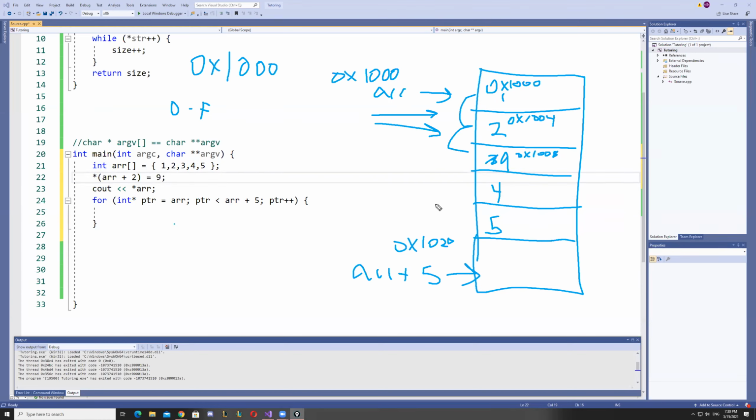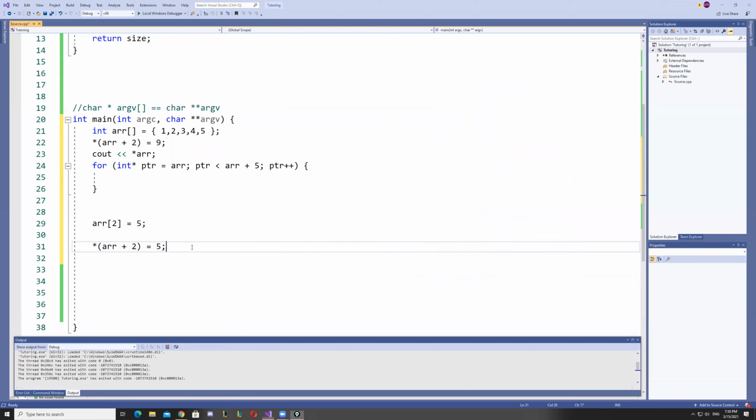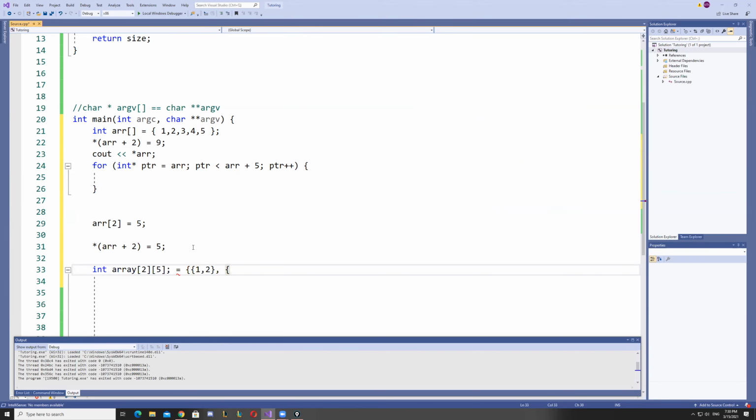We have fancy syntax, like array of 2 equals 5. That's the exact same as saying this. Those two are identical. And then 2D arrays are a bit more confusing, so we'll do that right now. A 2D array, I can have something like int array of 2 and 5, like this. And then I could define it. I'm going to do 2 by 2, just to make it easy.